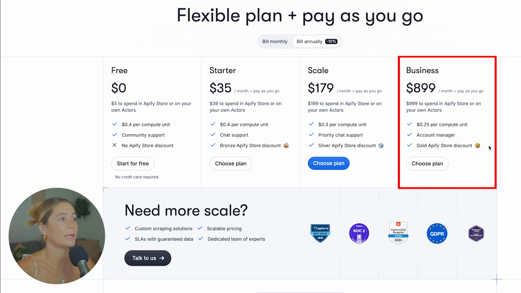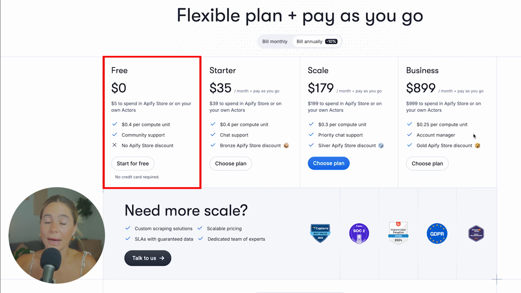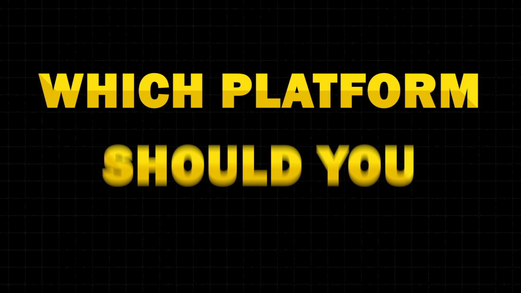Lastly is the Business plan, and this is $899 per month plus pay as you go. This is just under $1,000 to spend in the Apify store. The per compute unit goes down to 25 cents, and you also get an account manager and a gold Apify store discount. So again, start off with the free plan if you want to check it out, and then you can go from there. Which platform should you choose?